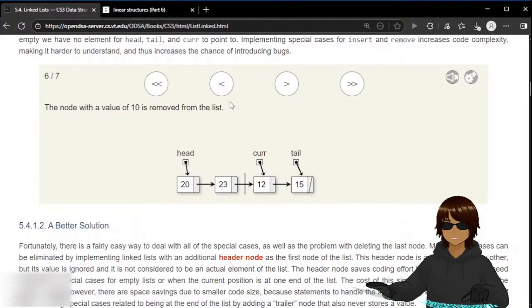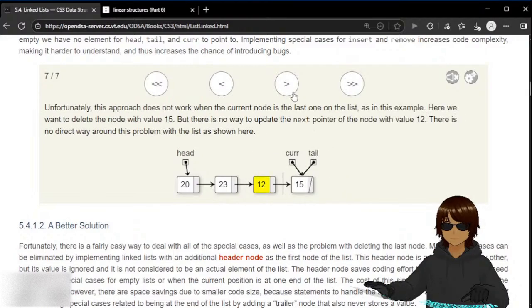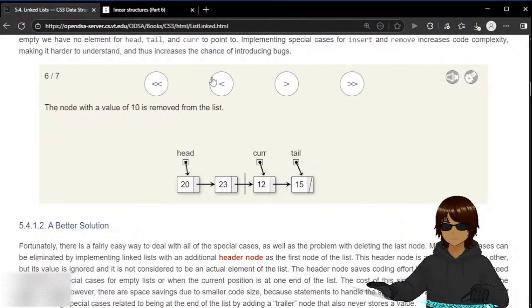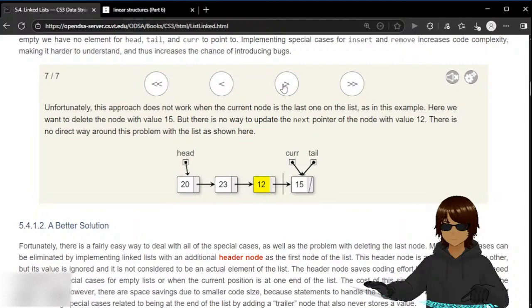Okay, what I was imagining is that this node gets deleted and then the current points here, but they're doing something different. They're copying 12 over here and then deleting this. We have the current updated, but there is no way to update the next pointer of the node with value 12. There is no direct way around this problem with the list as shown here. This approach does not work when the current node is the last one on the list.